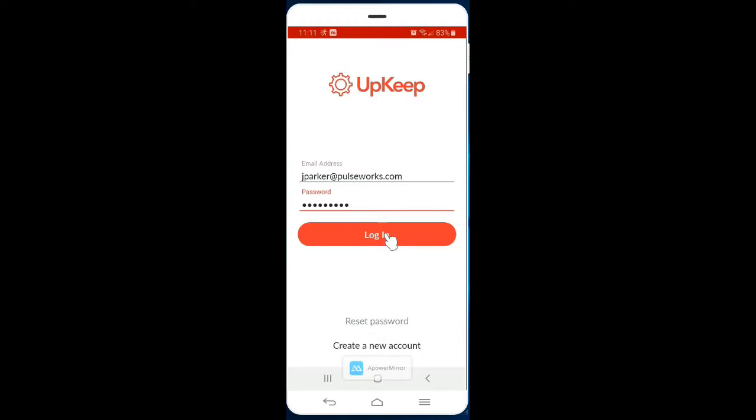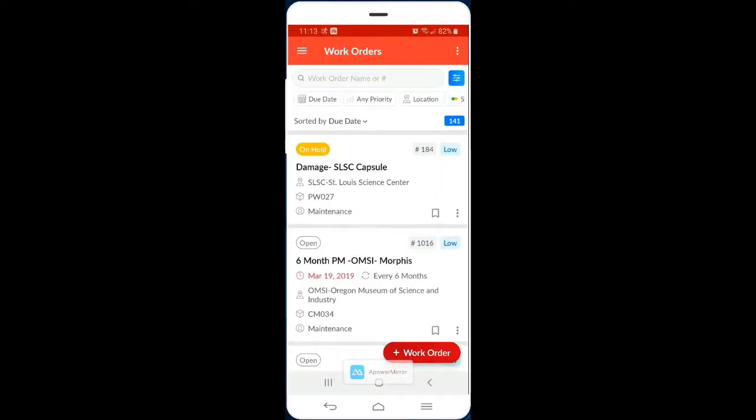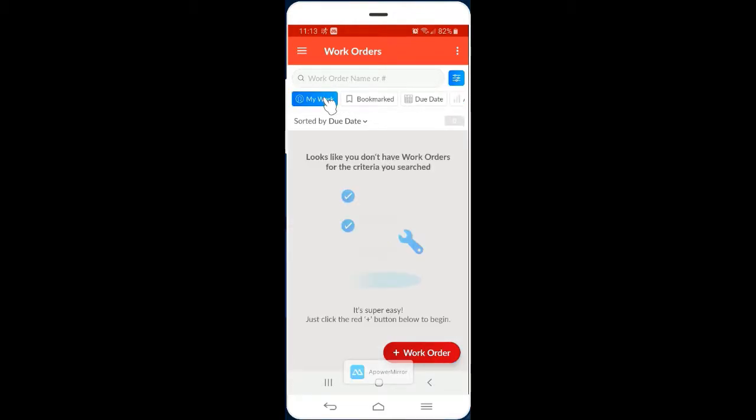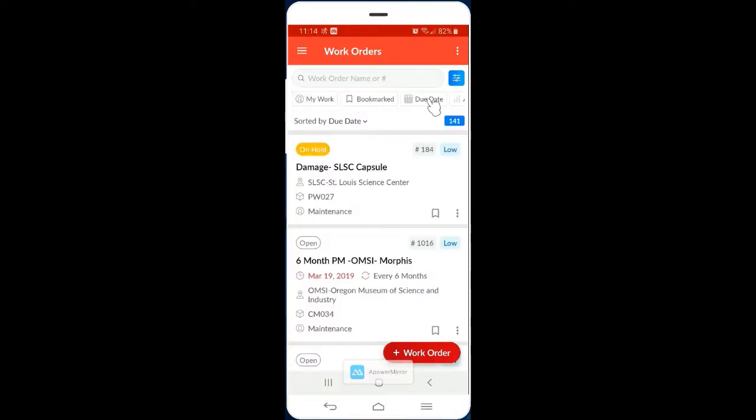After you log in, UpKeep will take you to the main work order page. The first thing to learn about is how to filter work orders. You have a few different ways to filter to view specific work orders, such as My Work. This will show you things only assigned to you, as well as you have locations and statuses.